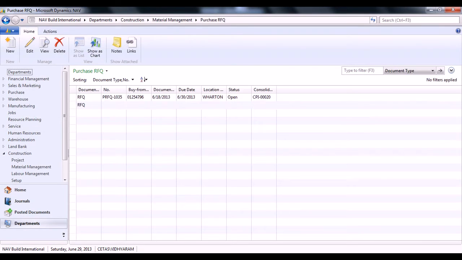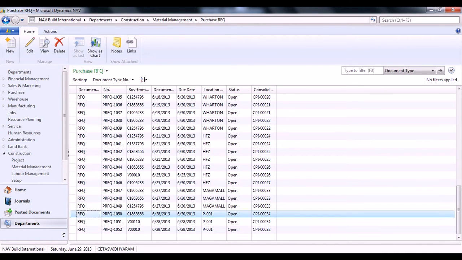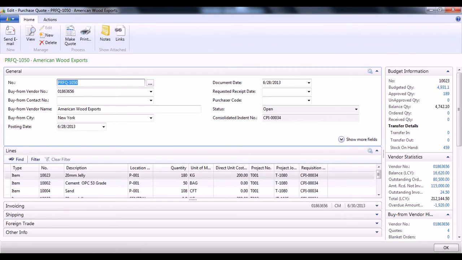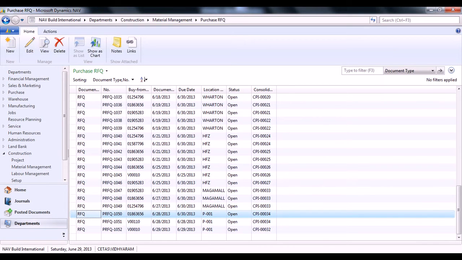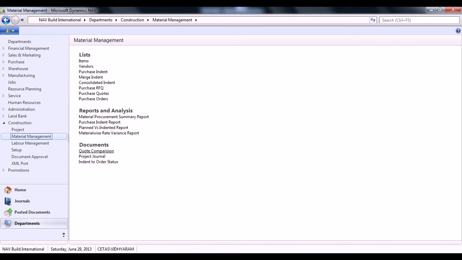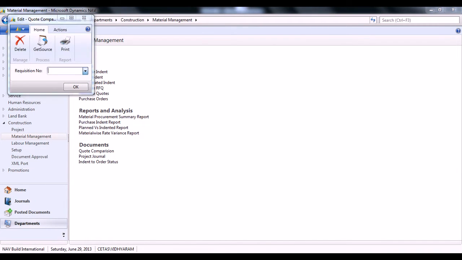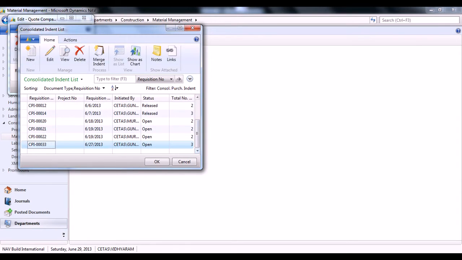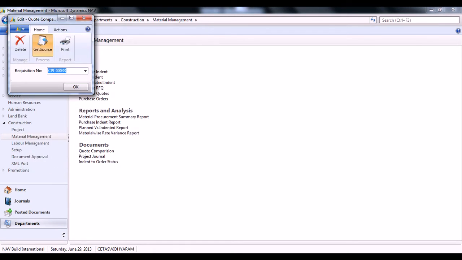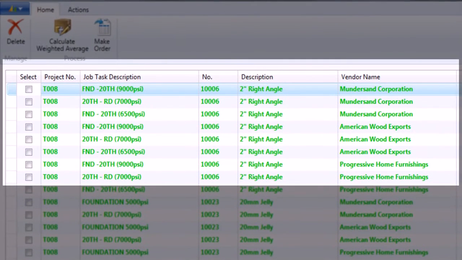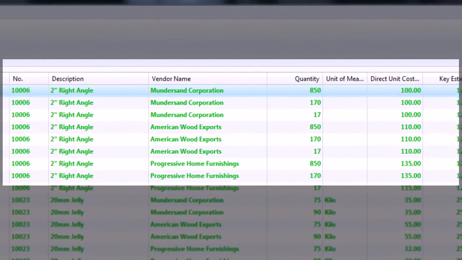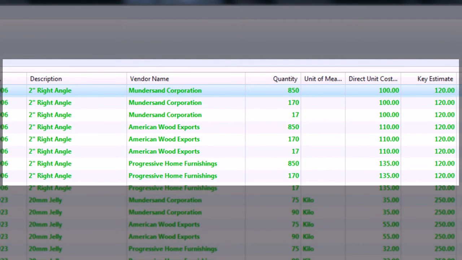Now that the purchase RFQ has been raised, vendors would provide us a unit cost. Once we obtain the unit cost from the vendor, it is also possible to have a quote comparison. In this example, we have multiple vendors for one particular product, say for example 2-inch right angle.